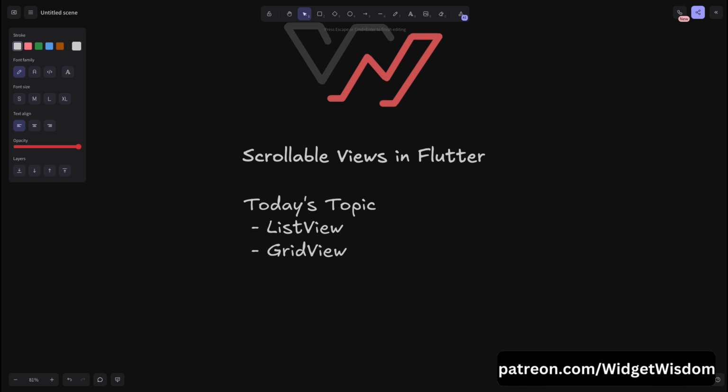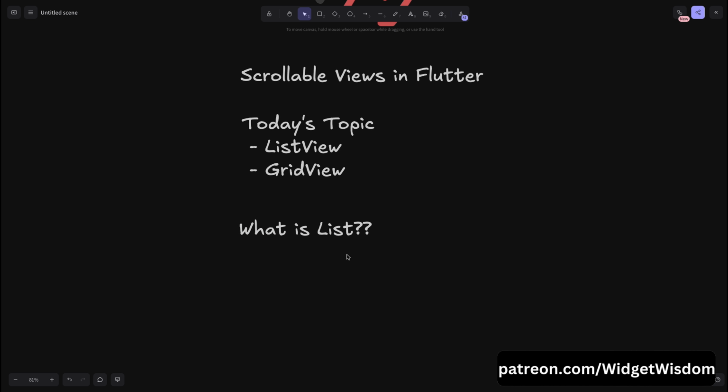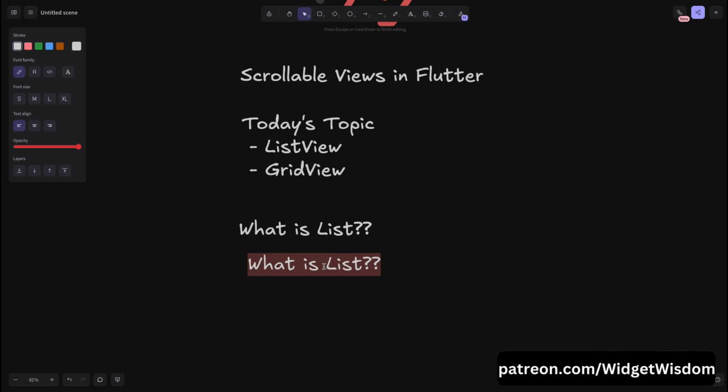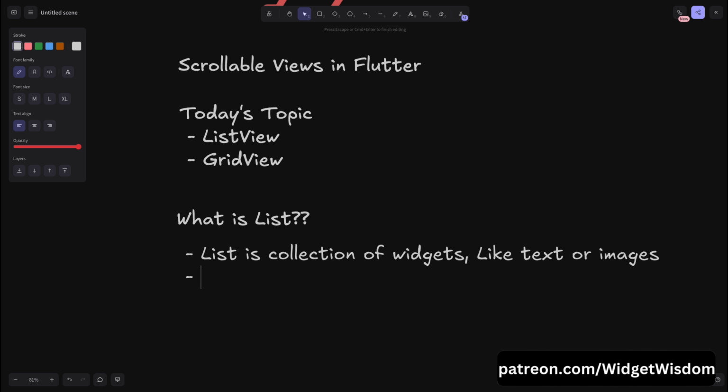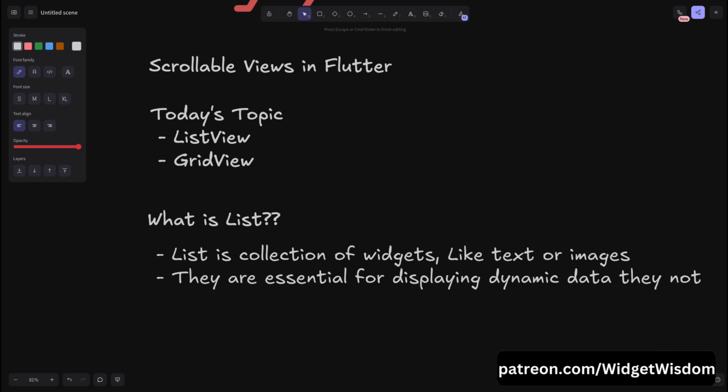So first off, let's define what we mean by lists. In Flutter, a list is a collection of widgets such as text, images, displayed vertically or horizontally. Lists are essential for displaying dynamic data that may not fit into a single screen. When we need a user to scroll through the data, we use lists. Flutter offers different types of lists like ListView and GridView, and today we will explore both.